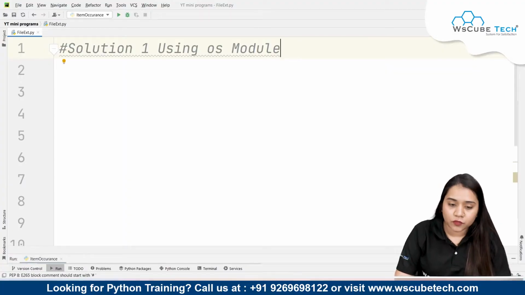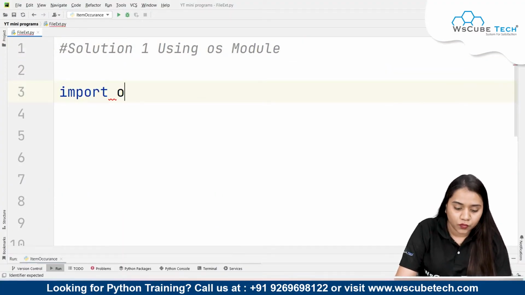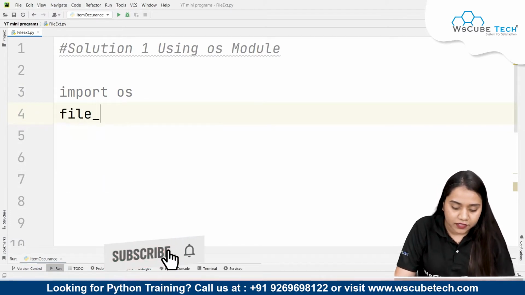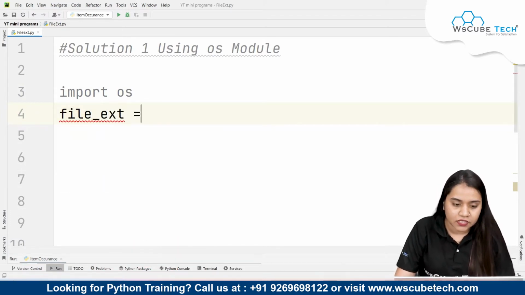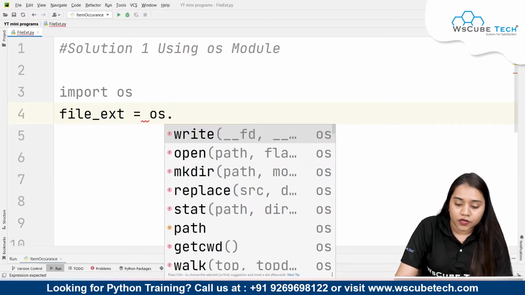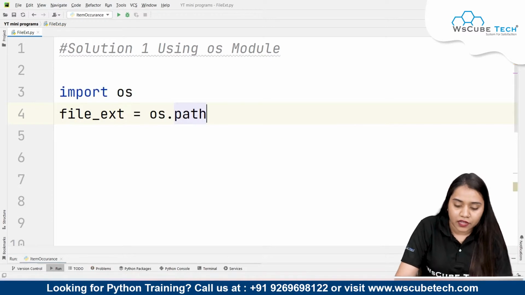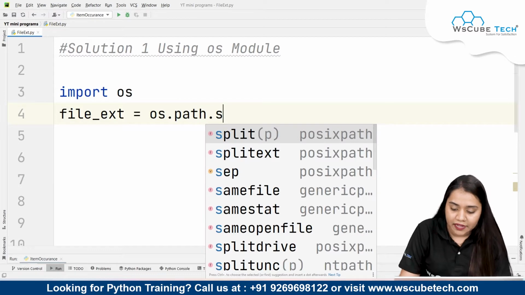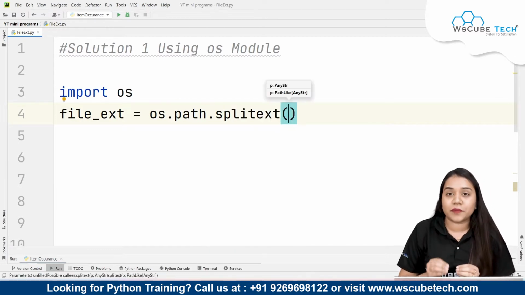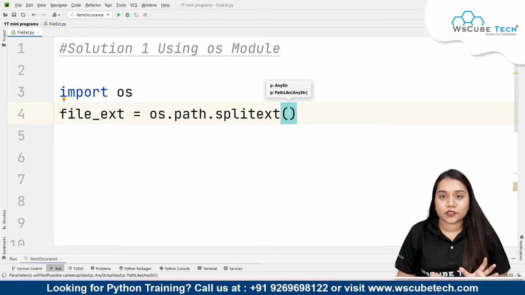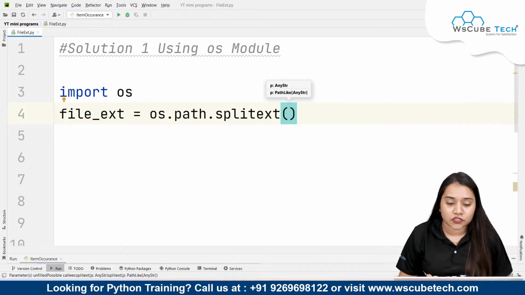For using the OS module, you need to first import os. Once you have imported the os, we'll be creating a variable called file_ext. File extension is equal to, for the file extension, what we will be doing, we'll be writing os.path. We'll be going to the path, and there we will be splitting its text. That's why we will be writing .splitext. Splitext will allow us to split the text into two parts. One part would be the name of the file along with its location, and the second part would be the extension.